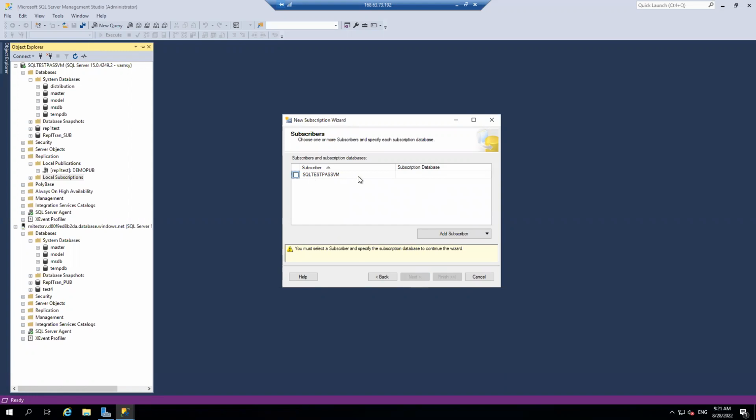So yes, this is not this one. Subscriber is my managed instance, this one. Yeah, and I have to choose the database. So I'm just choosing one of the databases by name test4.